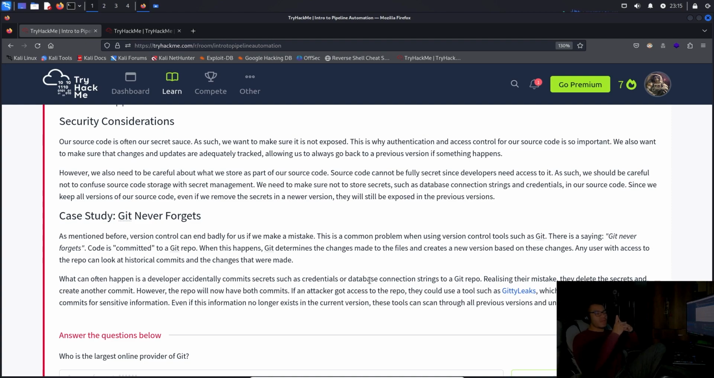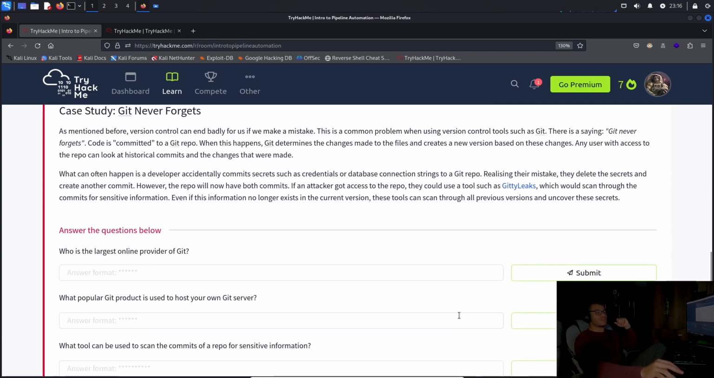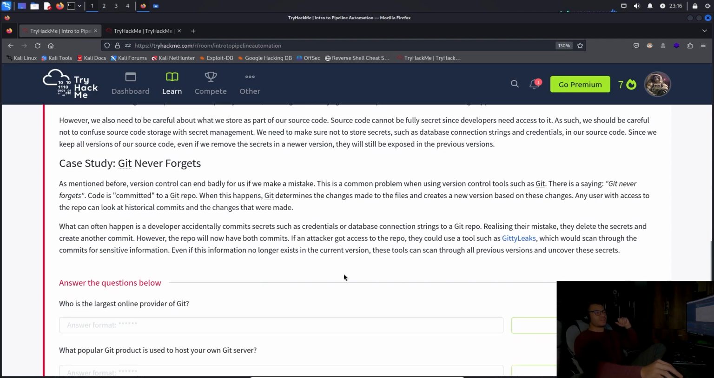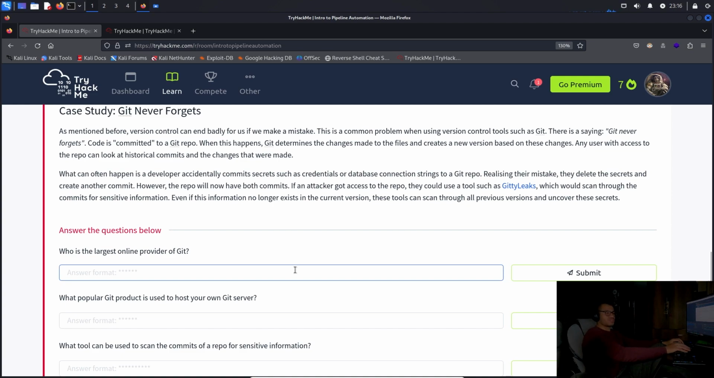What can often happen is a developer accidentally commits secrets such as credentials or database connection strings to a Git repo. Realizing their mistake, they delete the secrets and create another commit. However, the repo will now have both commits. If an attacker got access to the repo, they could use a tool such as GitLeaks, which would scan through the commits for sensitive information. Even if this information no longer exists in the current version, these tools can scan through all previous versions and uncover these secrets. Dangerous, right? So, no mistakes allowed when it comes to secret stuff being shared.